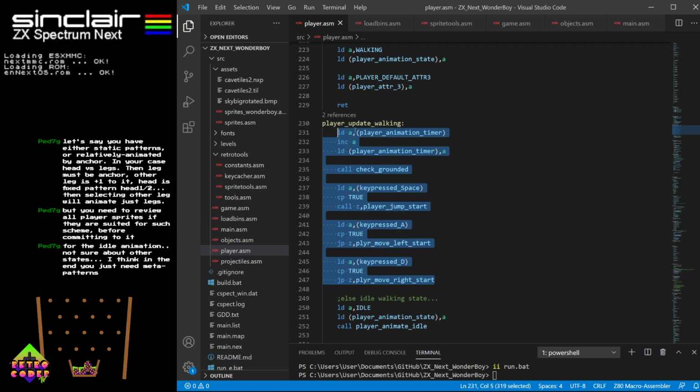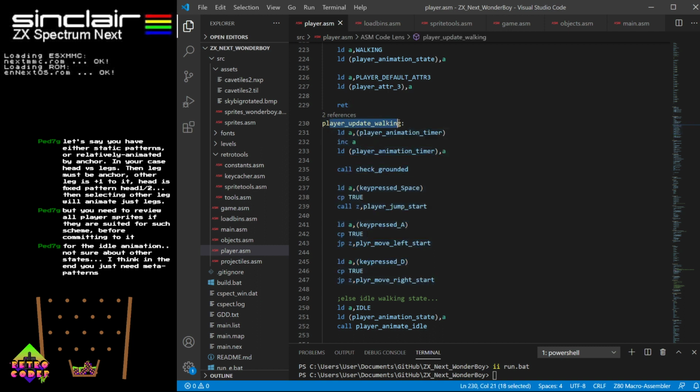Yeah, so look, the way it works, it was only checking that whilst I'm walking. So you can only become idle when you're walking, which makes sense. But when we're falling through the air, we're not walking.